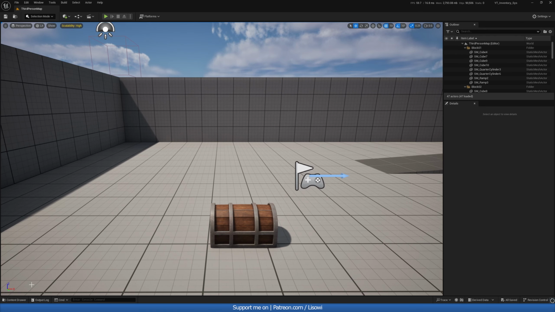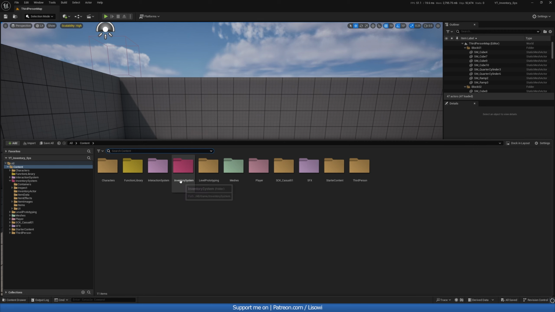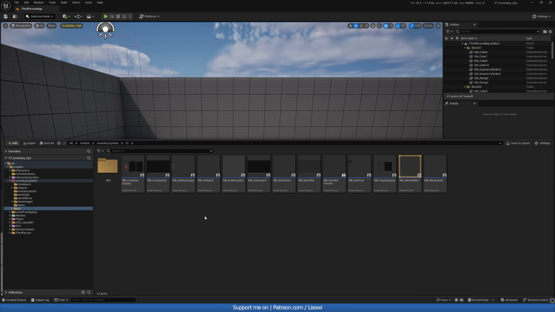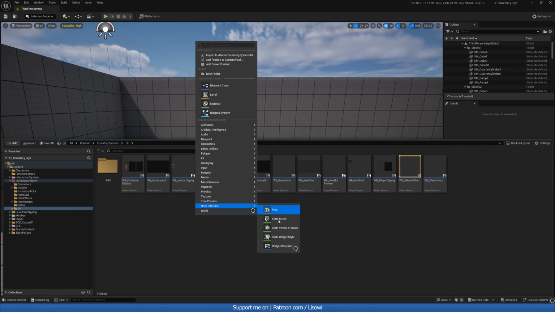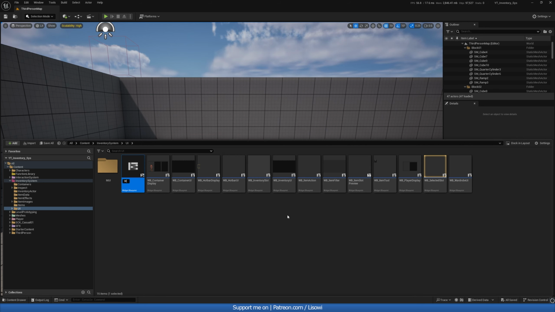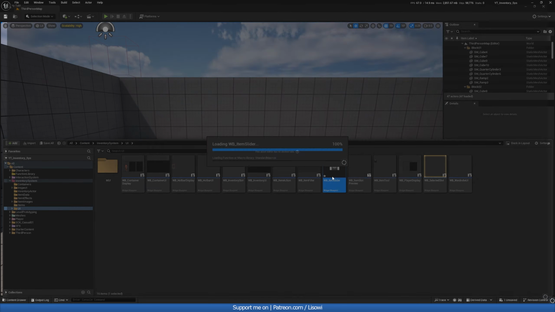Let's start by going to the content drawer, our inventory system folder, and UI. Now inside here, we want to create a new widget that's going to serve us as the drop slider. So let's right click, go to user interface, widget blueprint, user widget, and let's call it WB_item slider. And let's open this up.